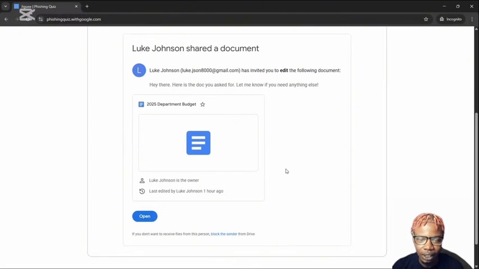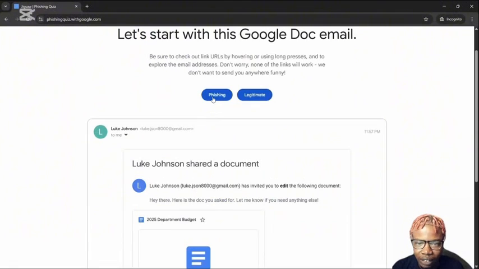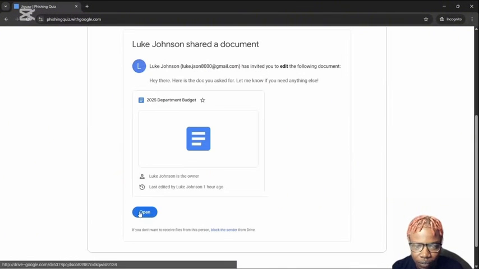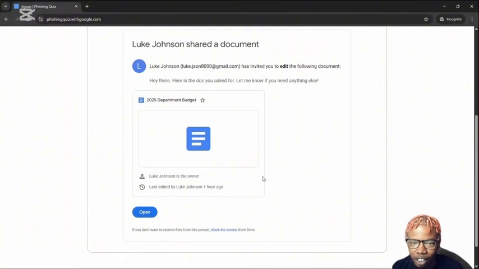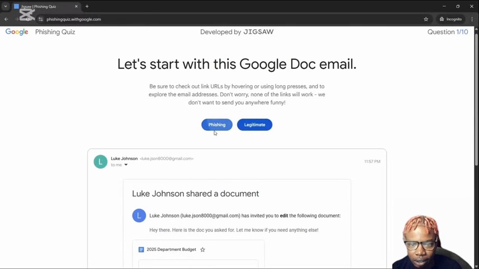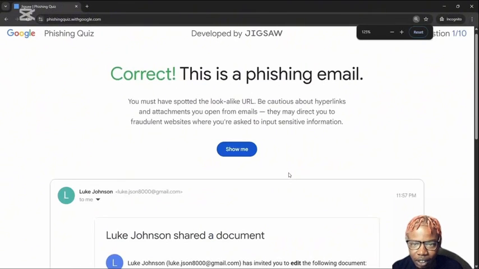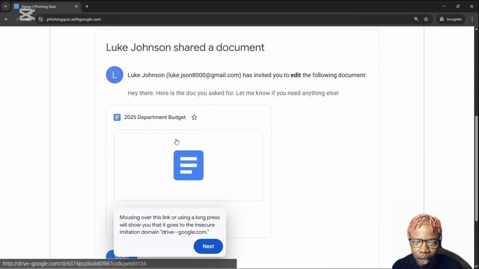So after this I can tell that this is definitely a phishing email because of the action key being very funny. So I just have to click on phishing over here, and you can see, guys, it says correct, this is a phishing email. You might have spotted a lookalike URL. Be cautious about hyperlinks, just what I mentioned, and attachments you open from emails. Let's click on show me, and it's going to show you that as well.